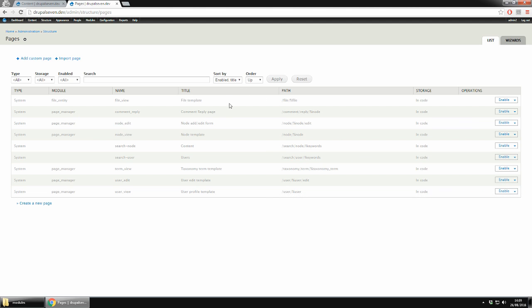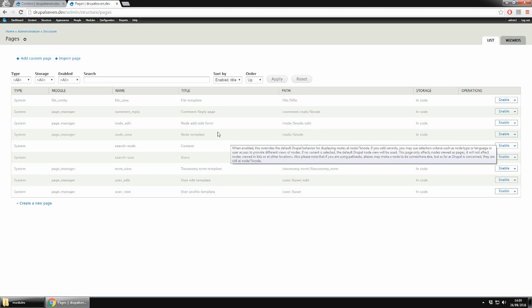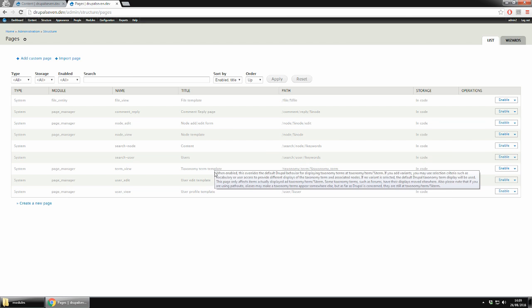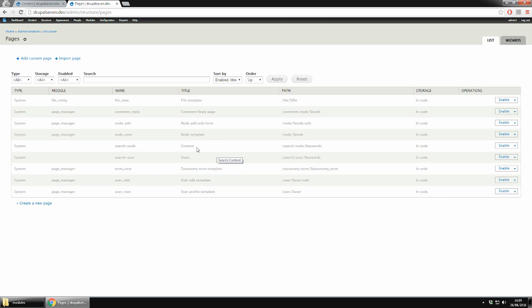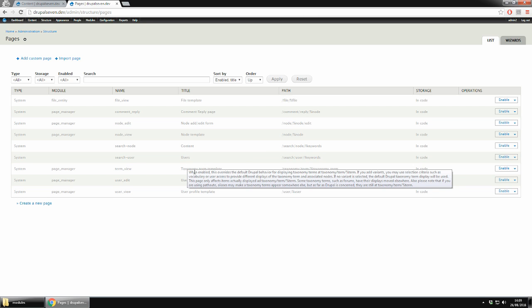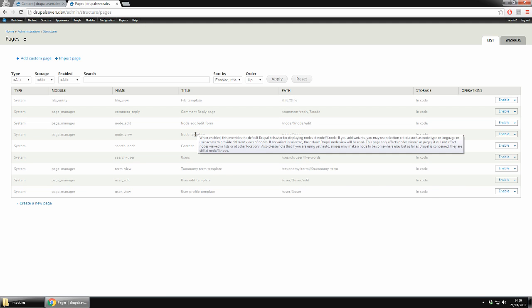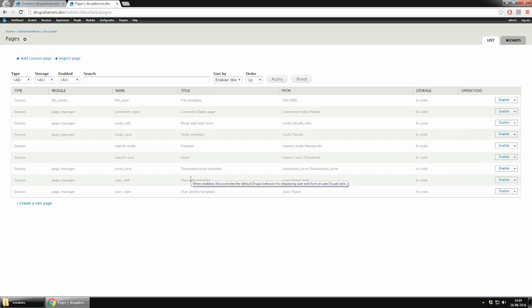You can override comment replay page, not add edit form, not view page, some search pages, taxonomy terms view page, and the user edit and user view page. You should also take some time here and read the tooltip for every line.